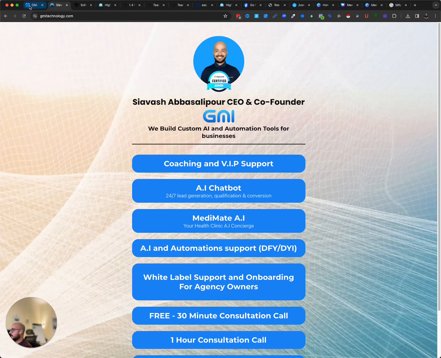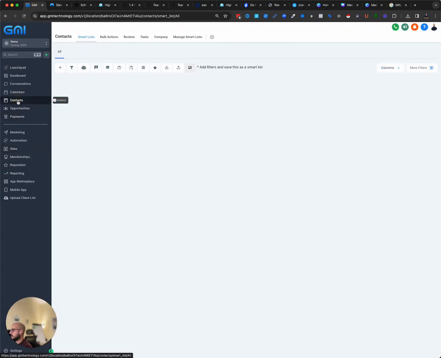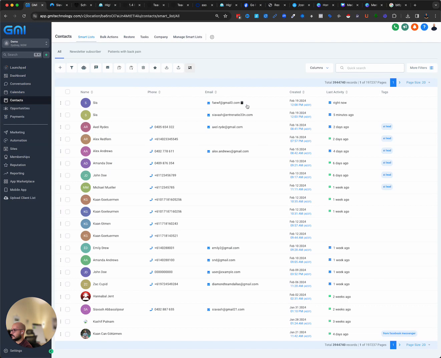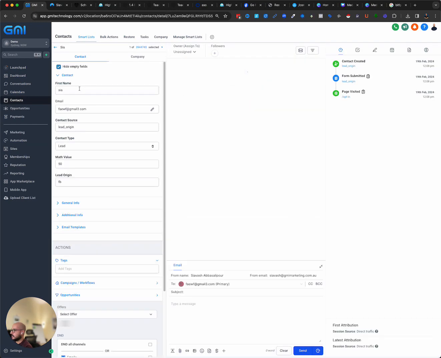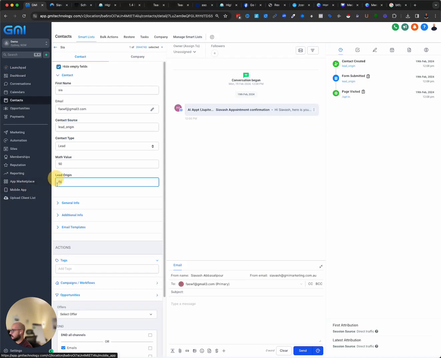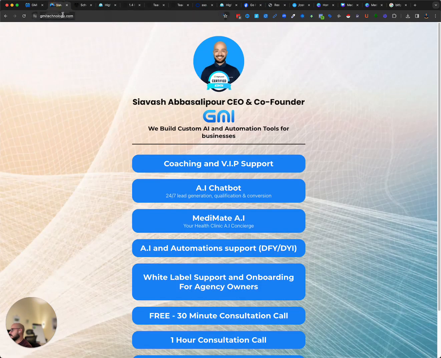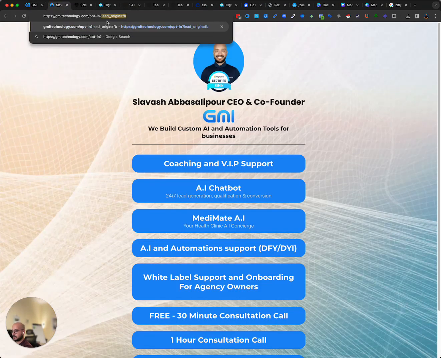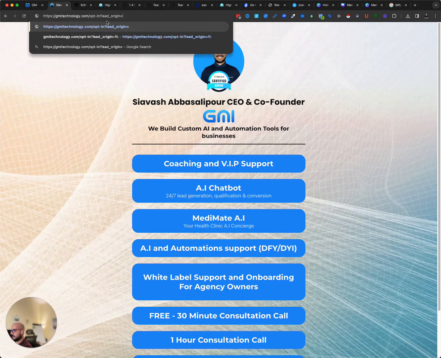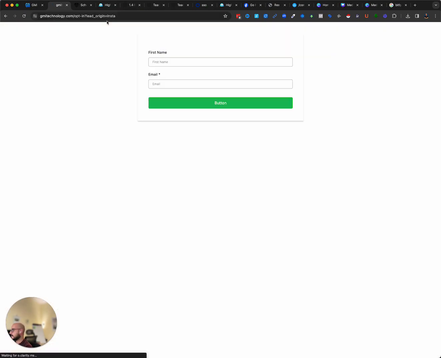And now if we go back and check that contact inside the GHL, so that's the first one. If I click on this, you'll see on the left hand side it says the lead origin is going to be Facebook. Now if you want to change that, you just need to paste that link and say the lead origin is going to be like Insta.